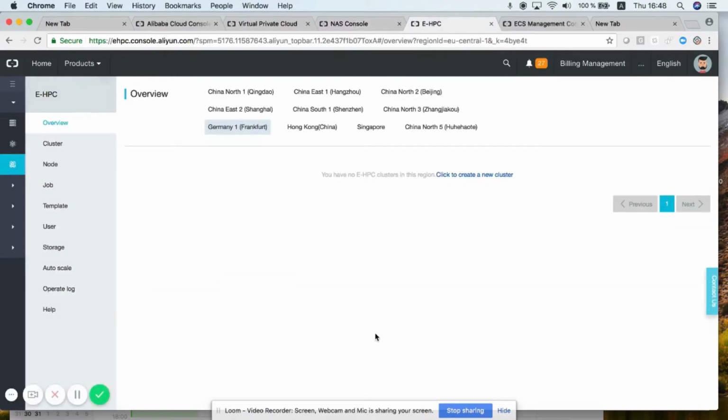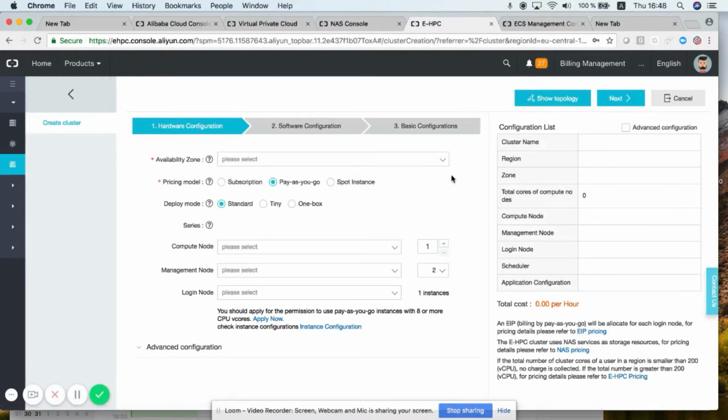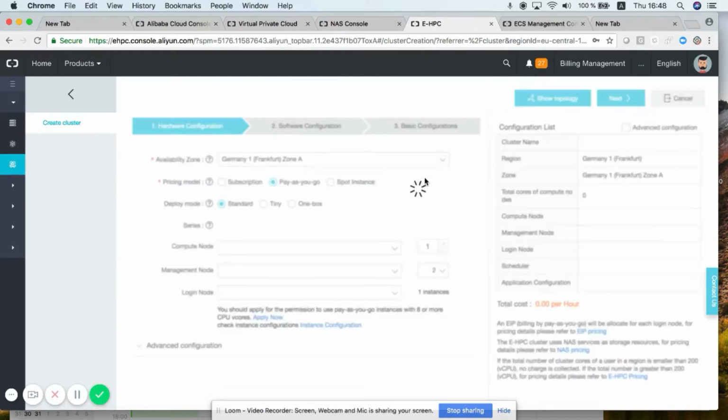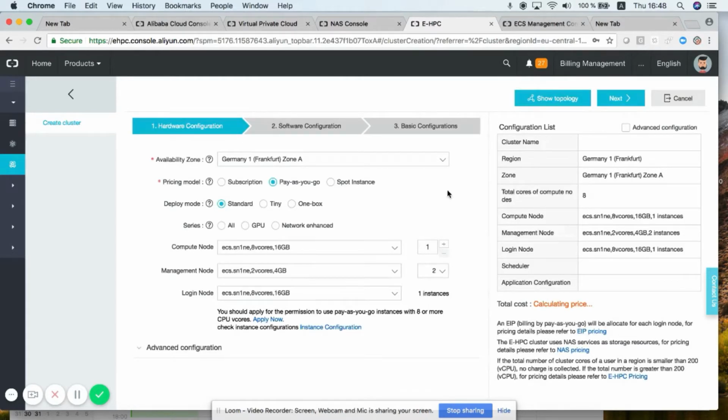Now I'm coming to the EHPC cluster. First, I'd like to create one cluster on that part. And then since I'm already in the Frankfurt region, I'd like to pick one availability zone from Frankfurt region, which is the AZA, because my NAS is also attached to AZA. And then for pricing model, as you can see, you can choose from subscription, pay-as-you-go, or spot instance. So I'm going to choose pay-as-you-go for this moment.